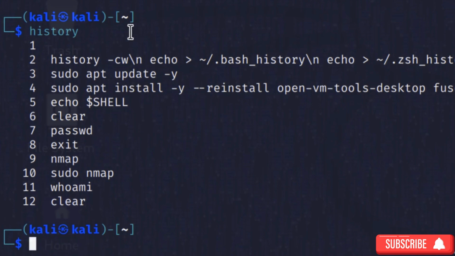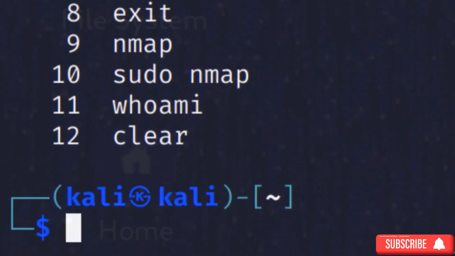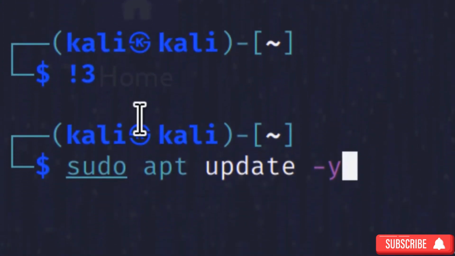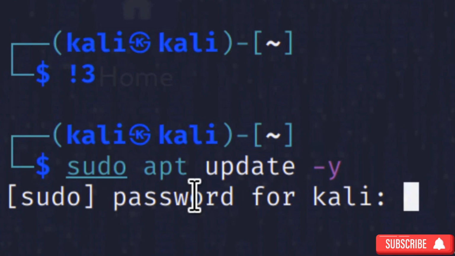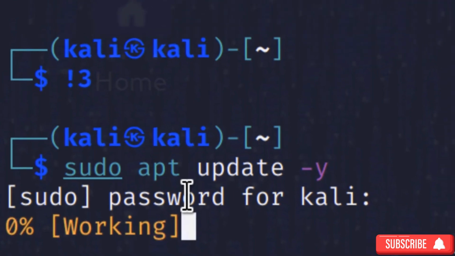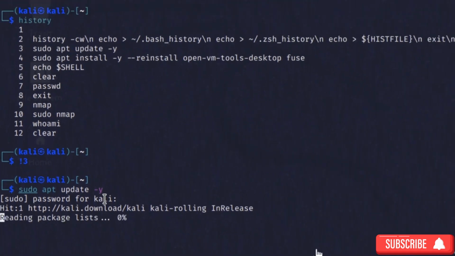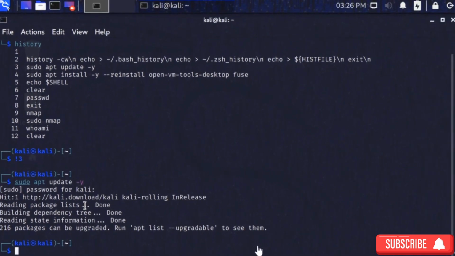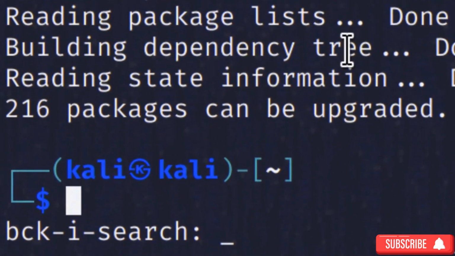The way to get there is to look at this number, and you would just type bang and the number, enter. Look at that, it puts it on the command line for you, and now you can press enter again. And I need to type the password because it's sudo, but it recalls the command for you pretty effortlessly. Now there's one other really, really cool trick that you could do with this, and it's called the reverse case insensitive search. So if I press Control R, see, it says back search.